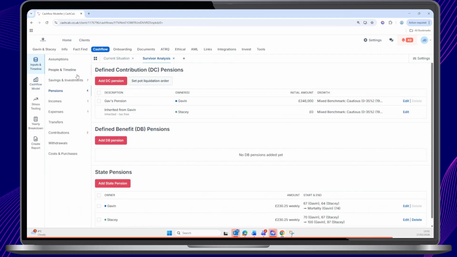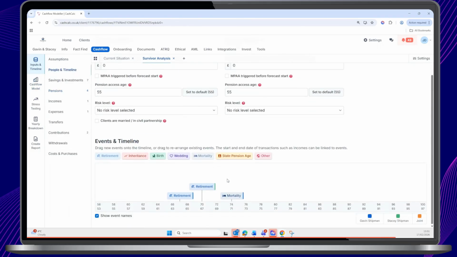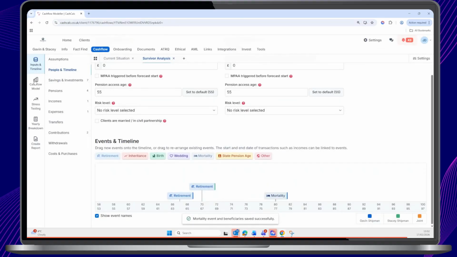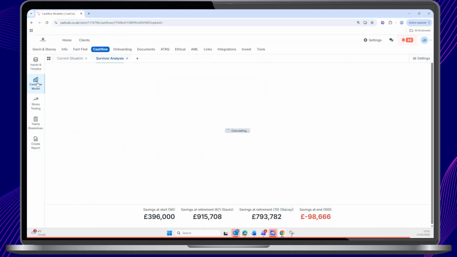A few other things we can do then is we can move this mortality event and see the effects of death at different points. So if I wanted to push that back, it will run that. And that feeds through into the cash flow forecast.